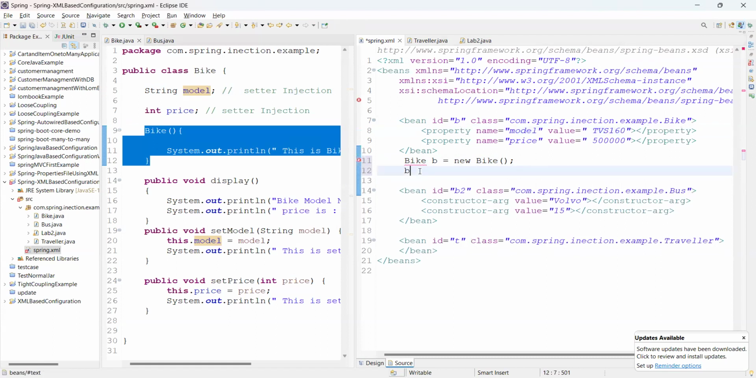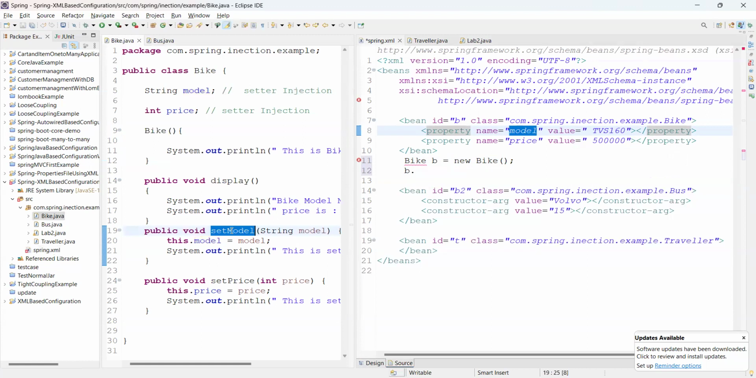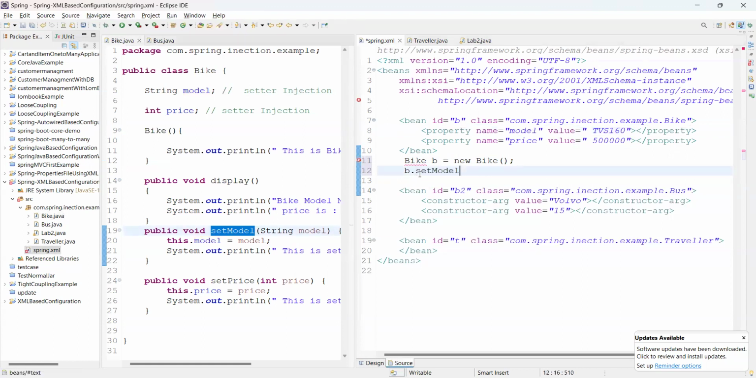So they will check whether there is a setter method available corresponding to this name or not. Yes, I have one setter method. The name of the method is set model. So they will call set model, and they will set the value for this. What is the value? TVS 100. So somehow they are going to set the value for this.